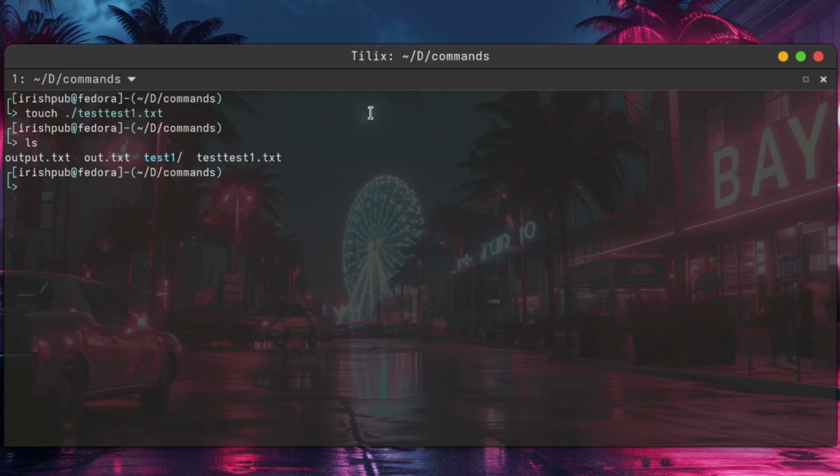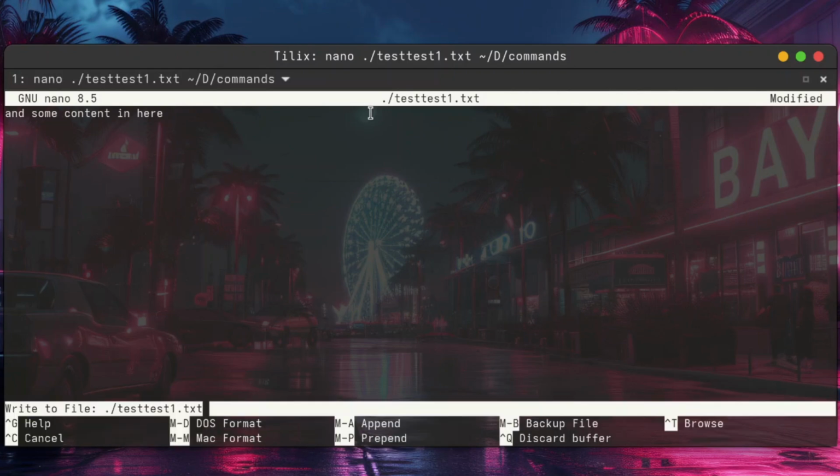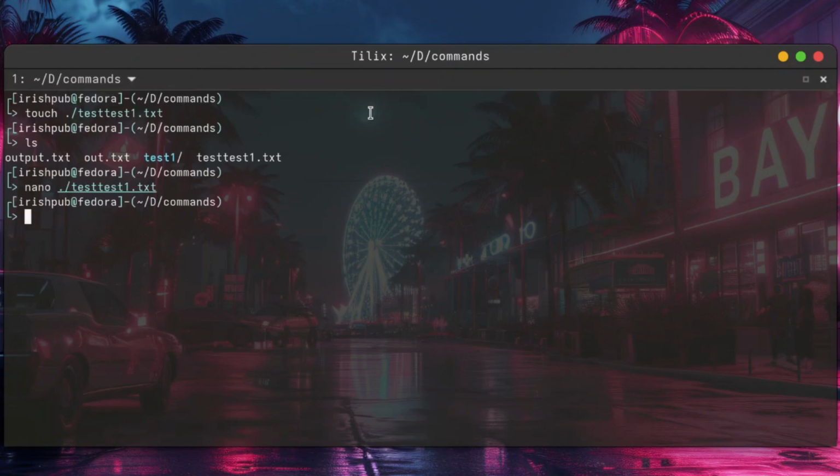And now if I want to change the content of this file, I can do it with nano. Nano is one of the programs that you can use to edit textual content from command line. Another very popular program for the same purpose is Vim, but I like Nano better. So I want to deal with test1.txt and some content in here. In order to save this content, I'm going to type Ctrl O, and I'm going to exit with Ctrl X.